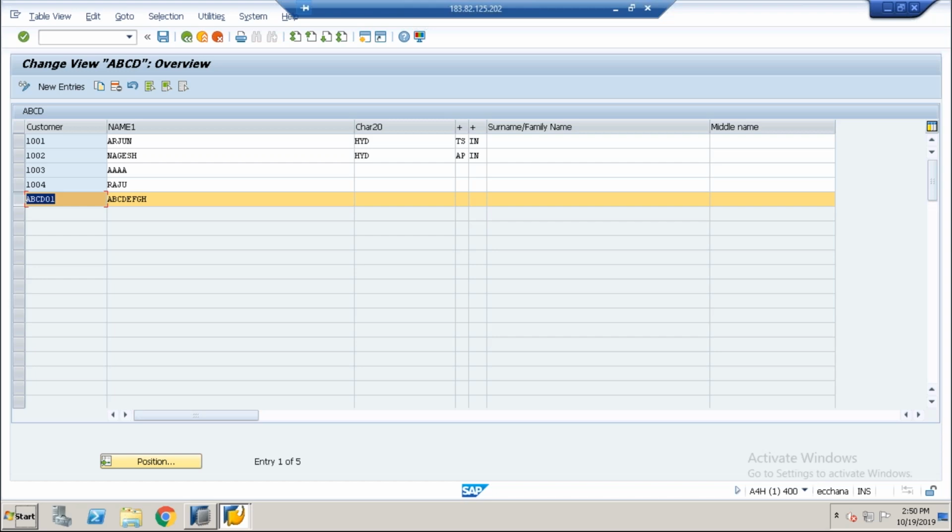Anybody, sir? Okay. Whatever it is, the functional consultant tells the table name that we will use for the validation. KNA1, KNB1, KNVV, it's up to you. So that's a different story. Okay. So now I'll show you how you validate the data.